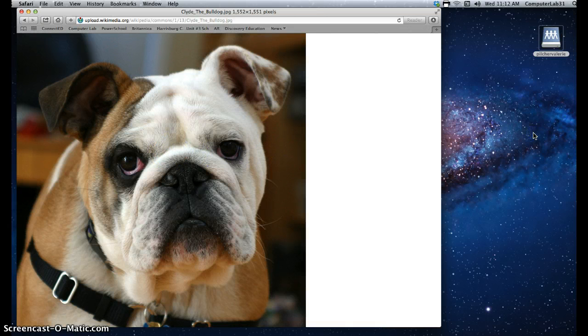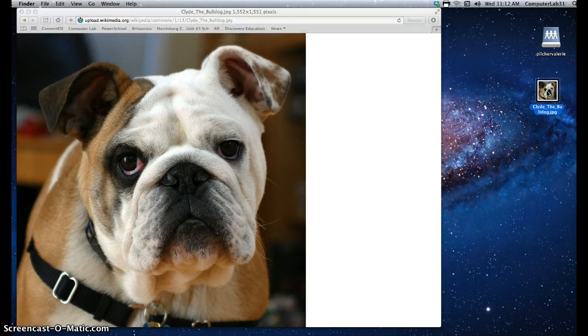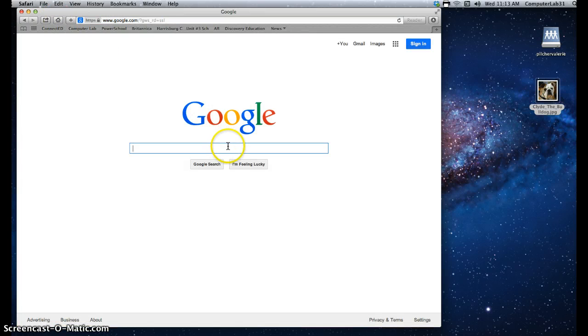There it went. I should end up with a little picture of a bulldog over here that I'm going to later use in my pages. Now, you can either hit the back button in Safari back to that Google search page, or you can hit the little home button if you have one on the top of your Safari window. So I'm going to go ahead and hit home. It takes me back to my Google search.